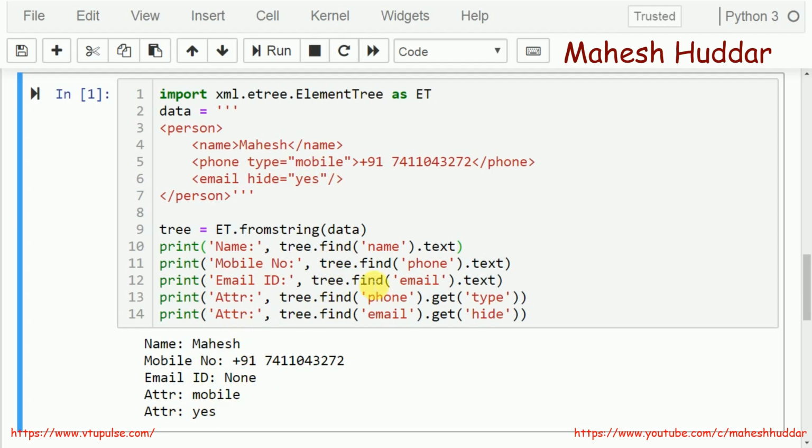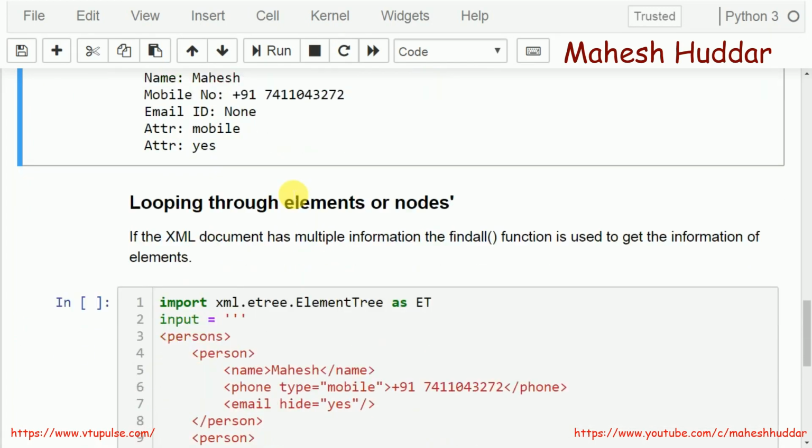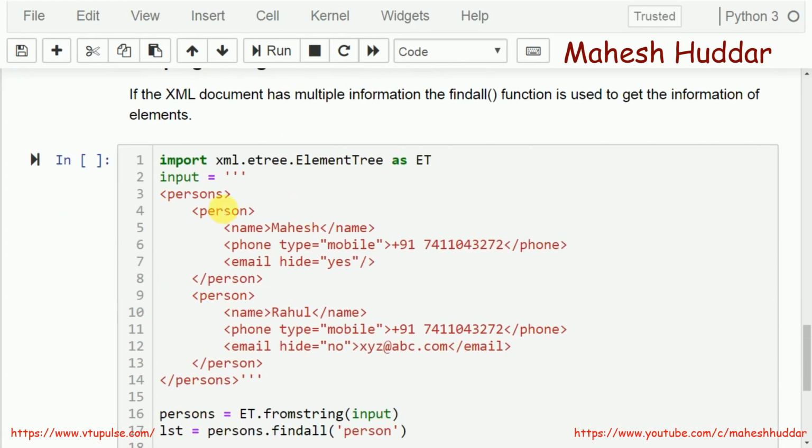Now the next question is, in this example we have taken only one person's information and displayed it with the help of the find and get functions. Now I want to extract all the person information if there are multiple persons. So we'll take one example to understand it. Let us take this example.